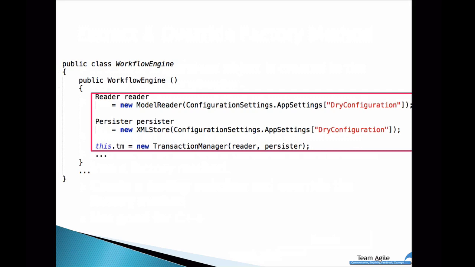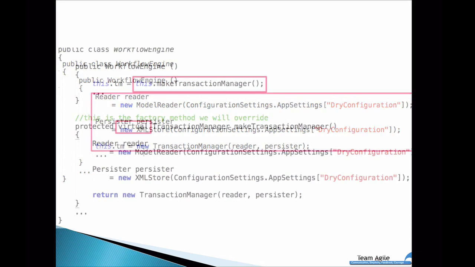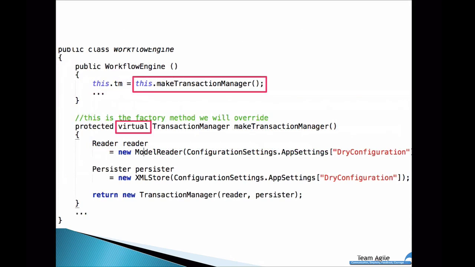It requires us to have configuration files in the right place, and maybe use a lot of app settings to do stuff. So we can take this whole selected piece of code and extract it into a factory method that is virtual, that we can override. This will not work in C++, by the way, but it works perfectly fine in C#. So instead of all this stuff, I created a protected virtual MakeTransactionManager. It works exactly the same way. I did not change the functionality in any way.